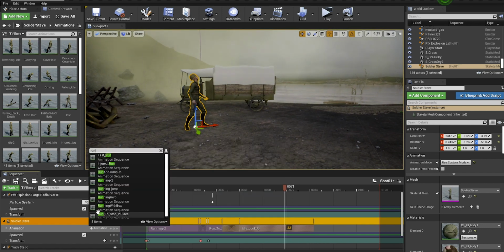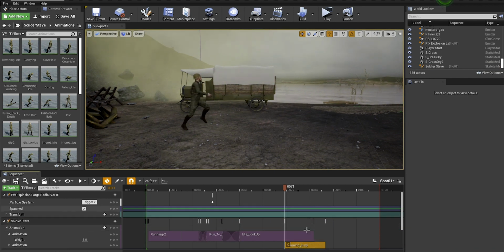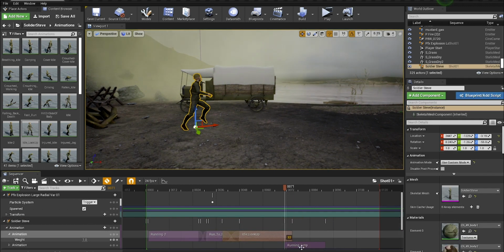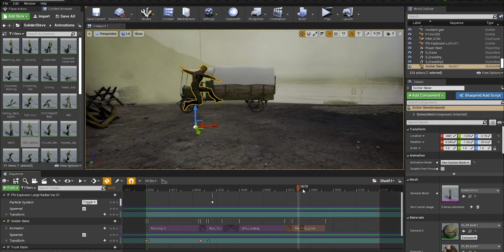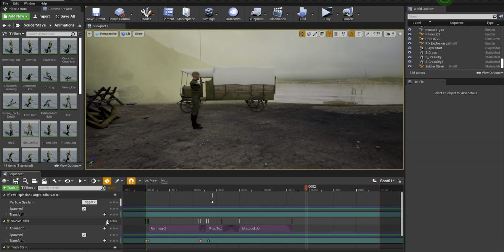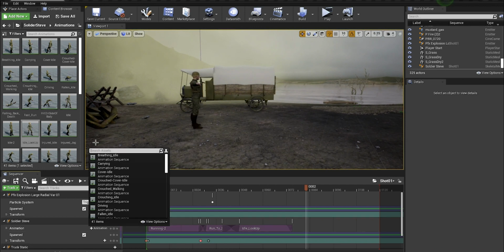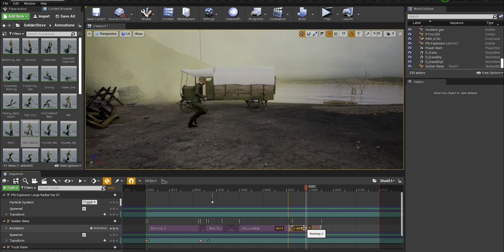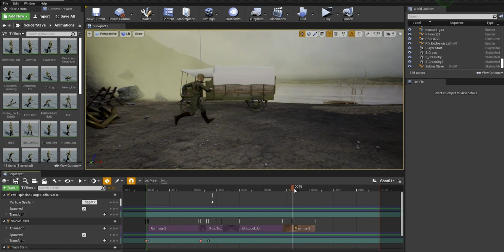So run again. Okay, so he's going to start running, but oh, that's a running jump, not a run. So let's go running 2 again. So he's going to start running again, but he's going to be on the spot. I've overlapped them so we get that blend. So there he goes. So from about here, he needs to be moving again. So again, keyframe on this. He's going to run over here.